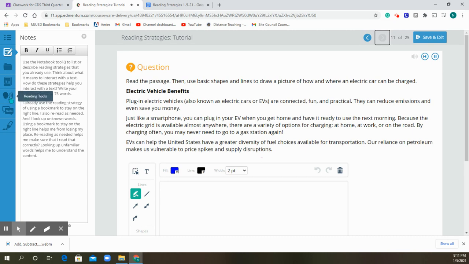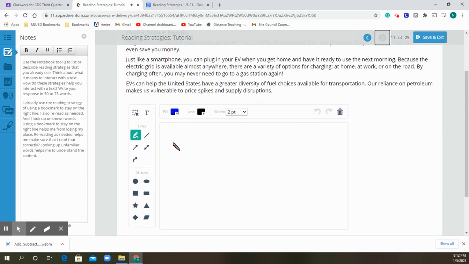Electric vehicle benefits. Plug-in electric vehicles, also known as electric cars or EVs, are connected, fun, and practical. They can reduce emissions and even save you money. Just like a smartphone, you can plug in your EV when you get home and have it ready to use the next morning.